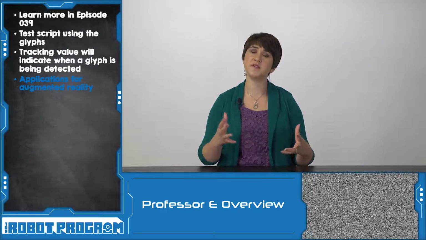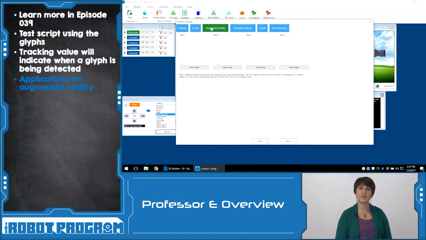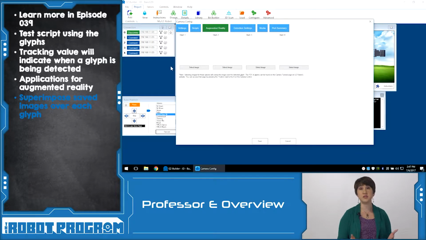Glyphs can also be used for augmented reality. Augmented reality is when we take the world around us and we augment it in some way using our digital code or our hardware. In the camera control, click on the gear icon and go to the tab that says Augmented Reality. Now we can superimpose images for the 4 different glyphs. This is useful in case we need our robots to provide information back to someone who is controlling them or seeing what the robot is seeing.